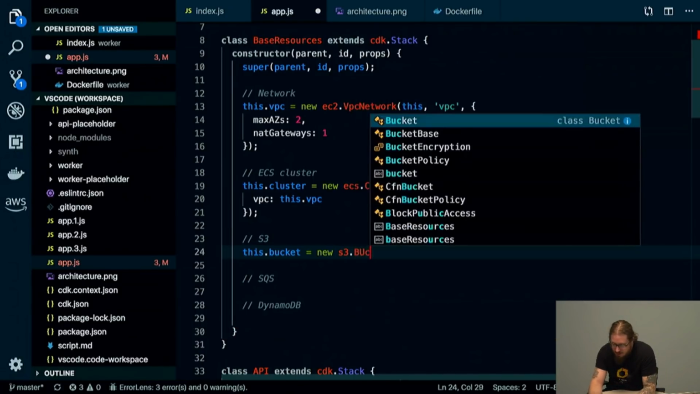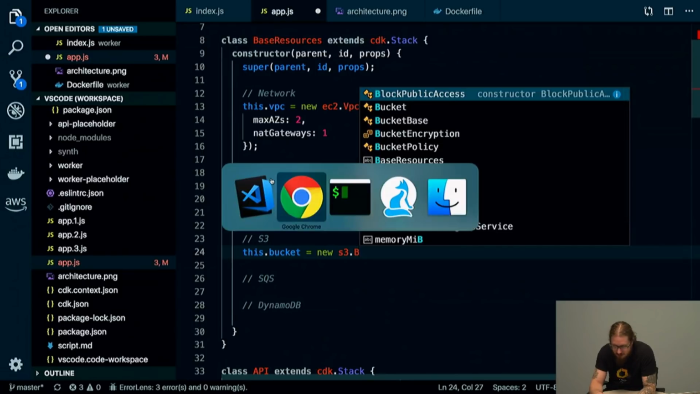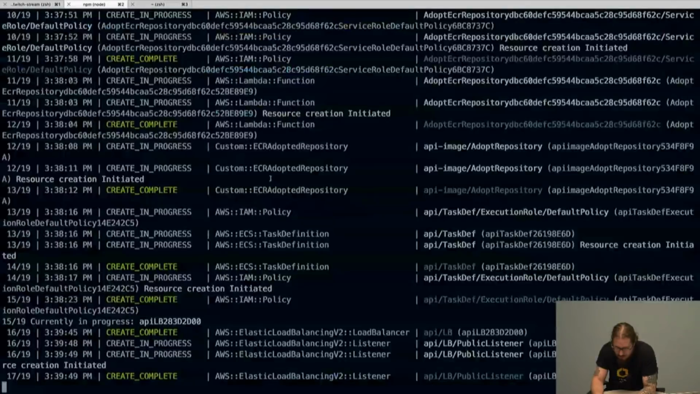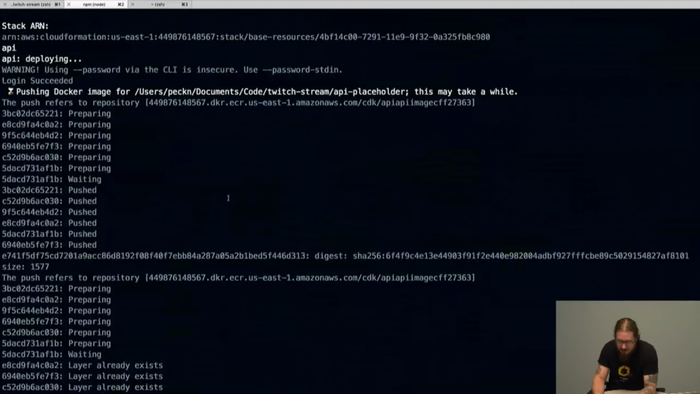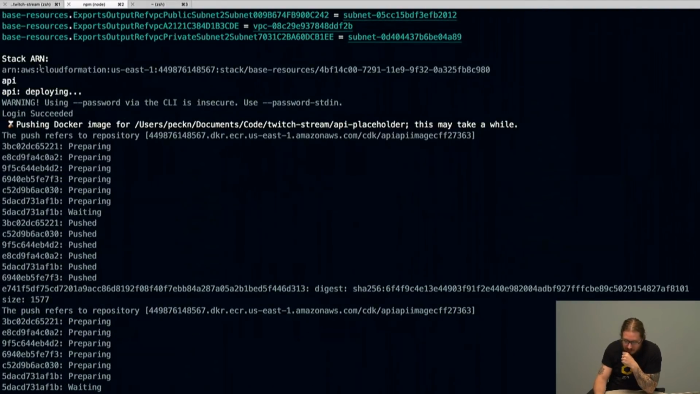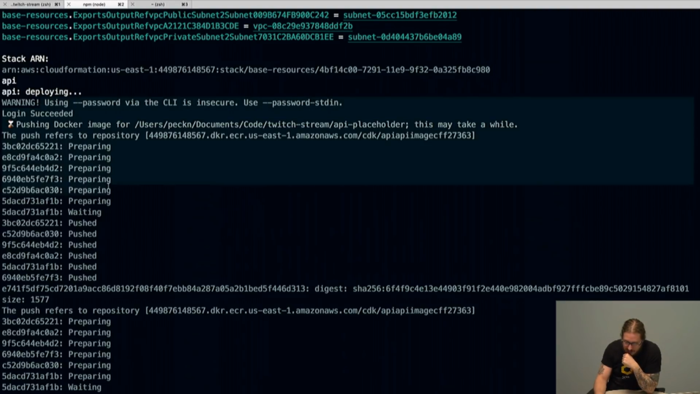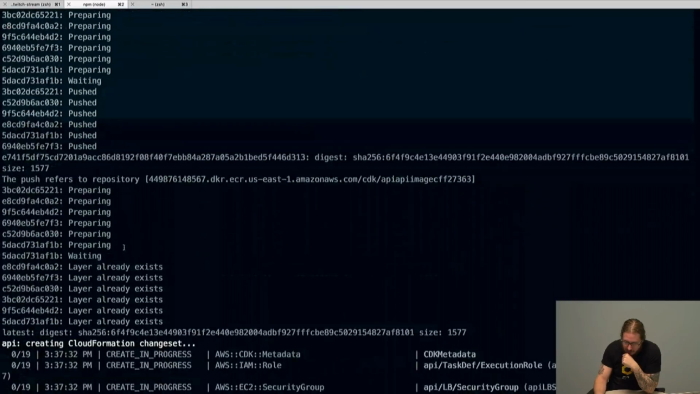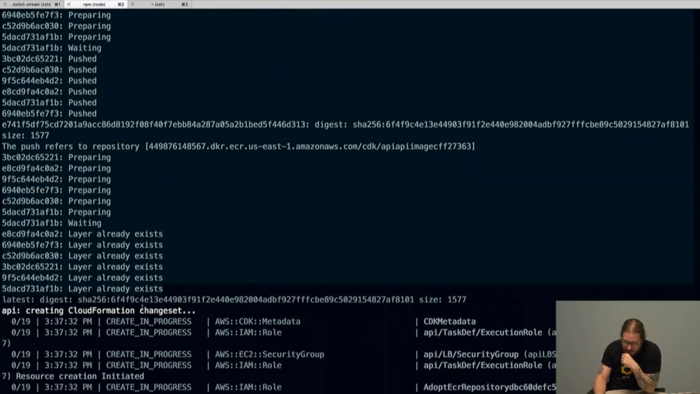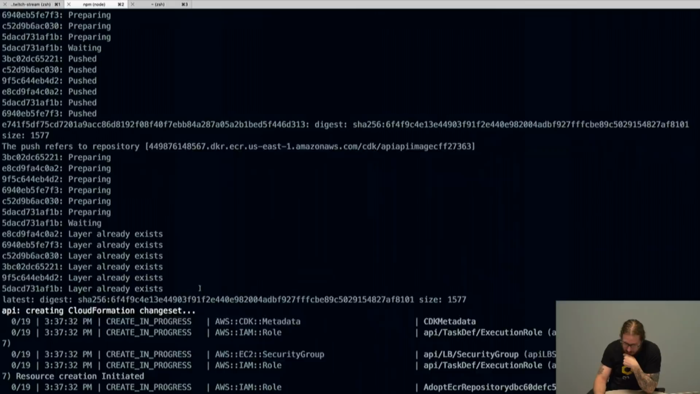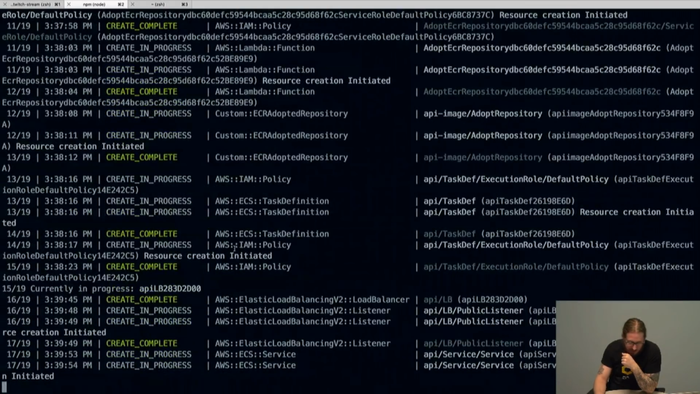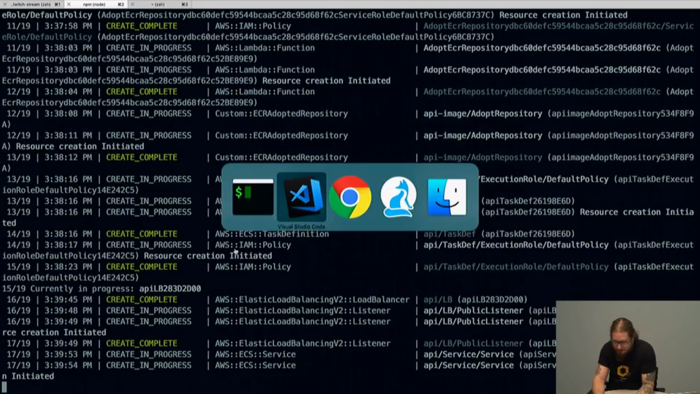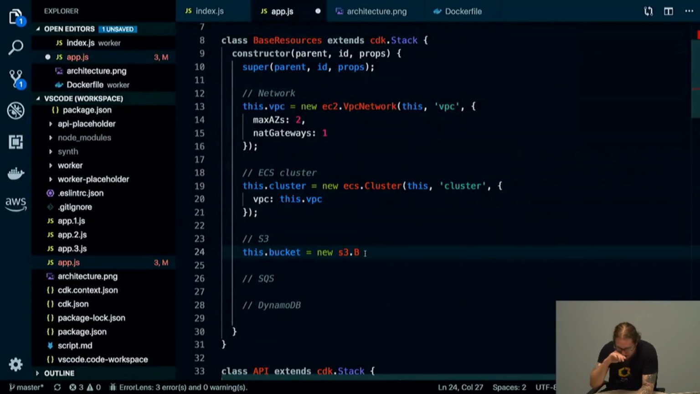So s3.Bucket. Actually, before I start typing this, let me go back and look at this, make sure it's still creating things. Yeah, okay. So here you can see it's currently working on deploying the API, and you can see that CDK automatically built and pushed my image, and then it created a CloudFormation change set that referenced that image, and now it's currently deploying that service out. Okay.